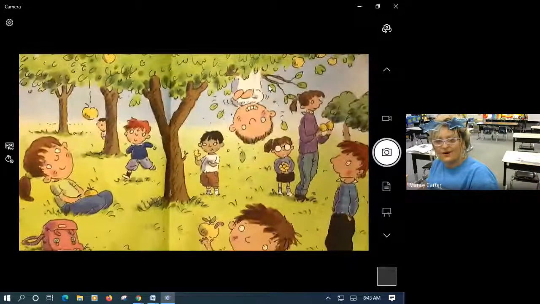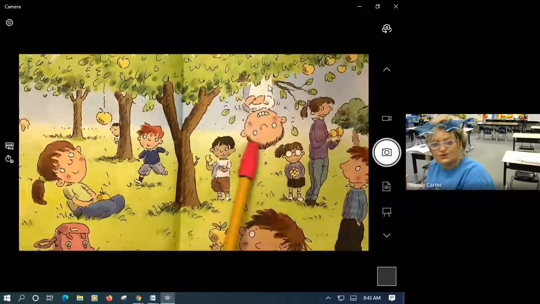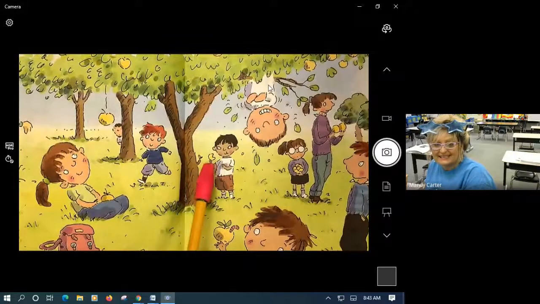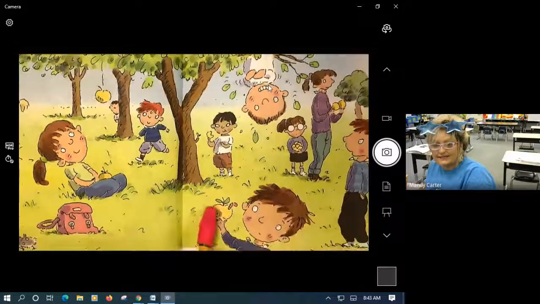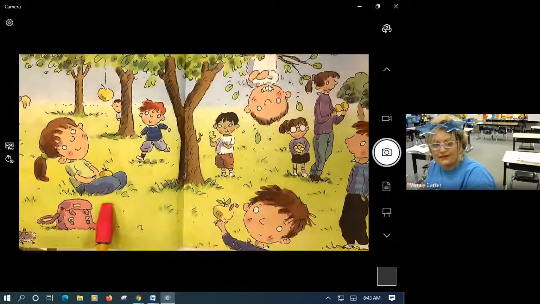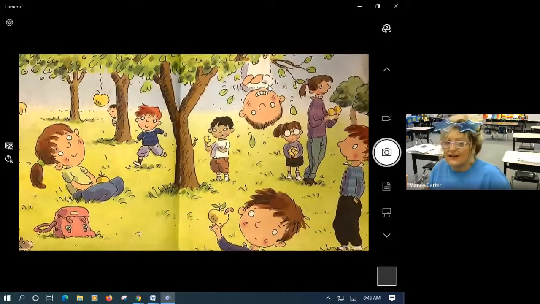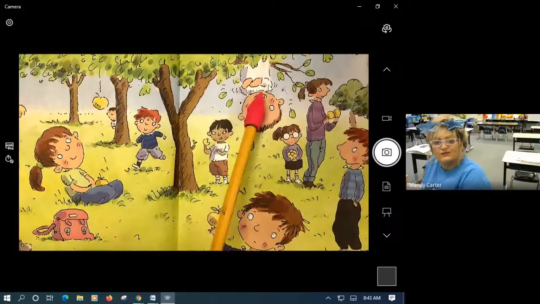Look at all the kids. This little student is hanging out of the tree. Look at him, he's eating his. I see a worm in that apple. How would you pick apples if you were there? I would probably be that one in the tree.